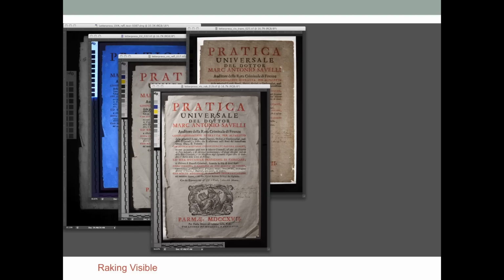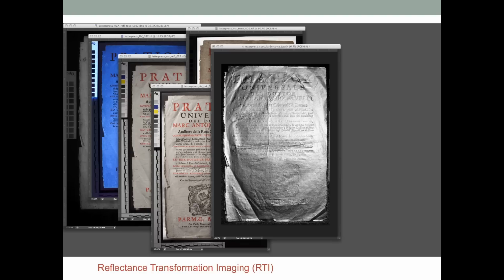By having the light at an angle, it creates shadows that can emphasize the topography and texture of the object. So in this case, you can see some of the creases and some of the folds, but it can help with indentions, tool marks, lifting of paint or inlay. And similar to the raking light visible photography is reflectance transformation imaging, which is a computational imaging technique that also looks at the topography and texture of a document. And in this case, the color component has been removed and the surface is made to be much more reflective.